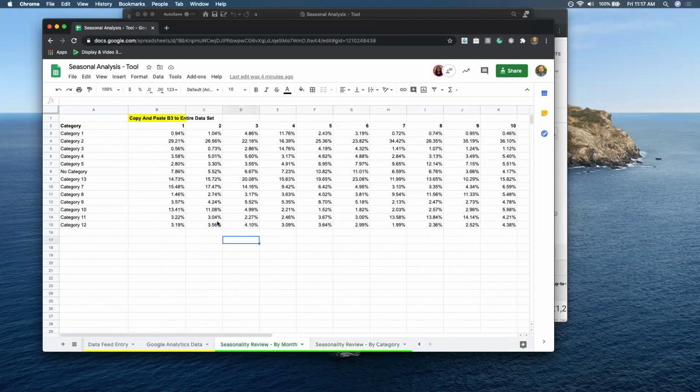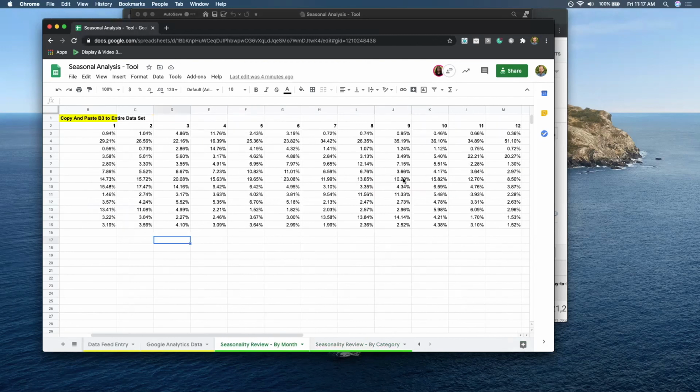Whereas when we look at it from a month over month standpoint, this helps us understand the categories against each other on what categories to prioritize during that given month or during upcoming seasons.